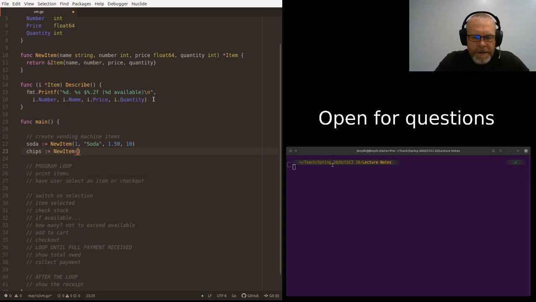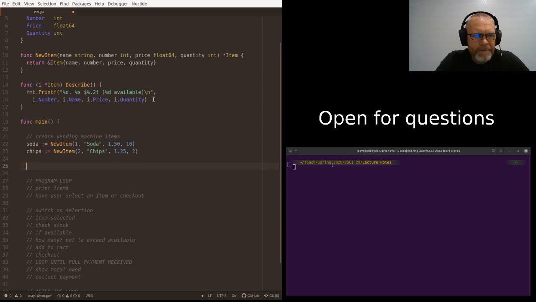That's another new item. Item number 2, chips. I don't know how much those cost. Let's say $1.25, and let's just say I have 2 bags of those left. And then put them all in a slice of item.